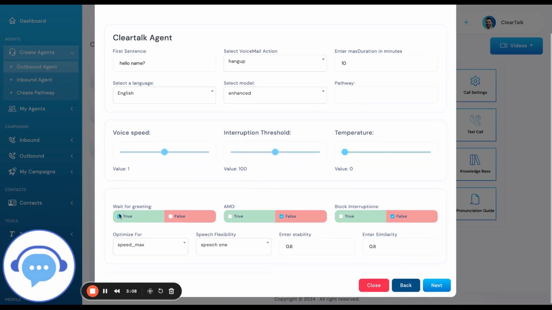Wait for greeting. This is as soon as the call gets picked up, it's either going to start talking if you have true, or it's going to start talking once the person starts talking if you select false. I'm sorry, vice versa. Flip side on that. AMD, you can use this if you're going to navigate IVR trees. Very rarely are you going to use this, but it's true if you want to navigate it. False, 99.9% of the time. That's what you're going to want here.